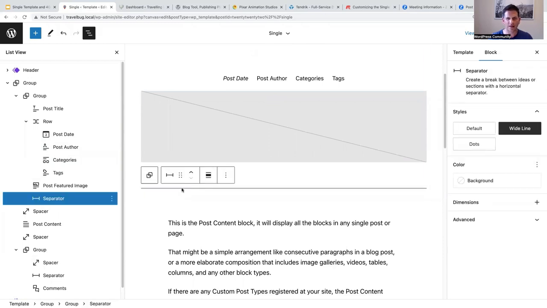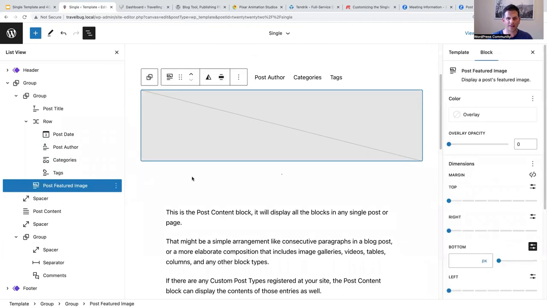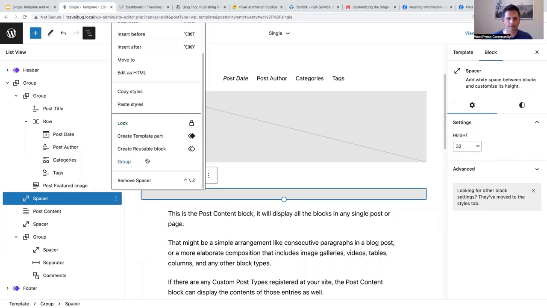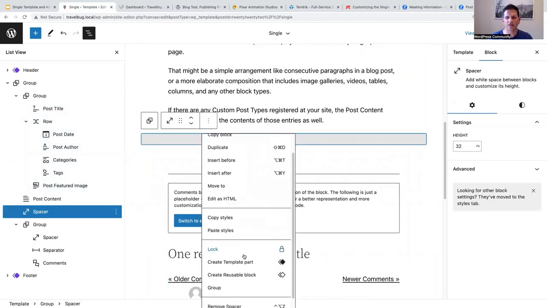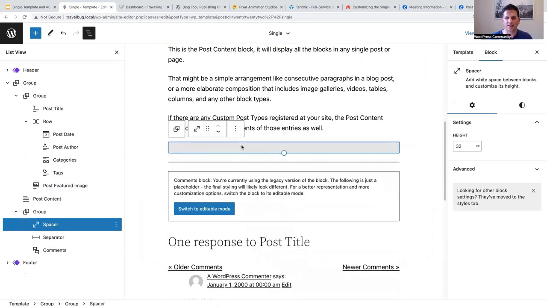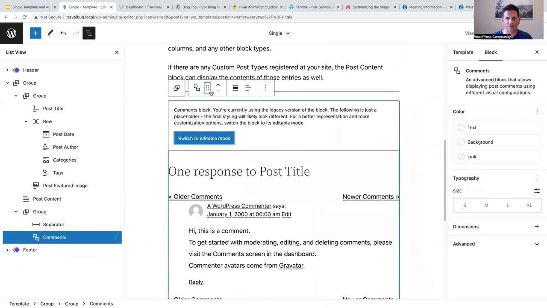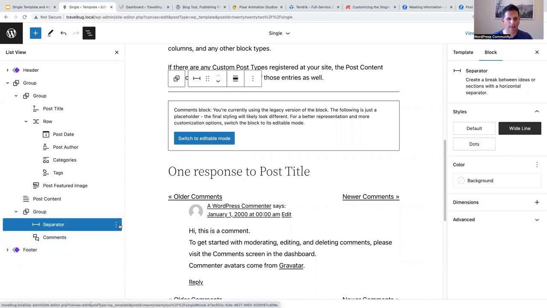Great. I want to leave my post featured image there, but I want to get rid of some of these separator blocks and spacer blocks. So I can do that in the list view as well. Let's scroll down, remove separator, remove the spacer block. Let's go down. There's some more spacer blocks. Remove spacer, remove spacer. And then I'm also going to remove that separator block. Whoops, let's do it here in the list view again. Oh no, let's leave that separator there because then there is a clear separation between your content and your comments block.